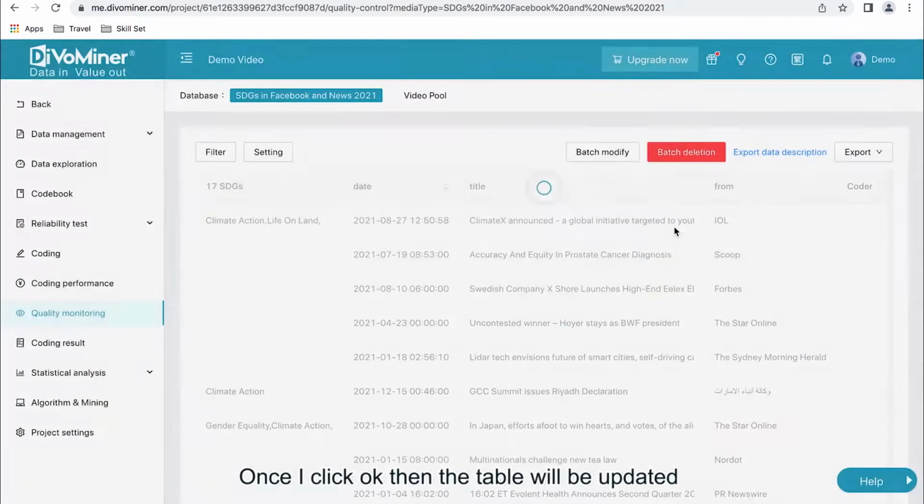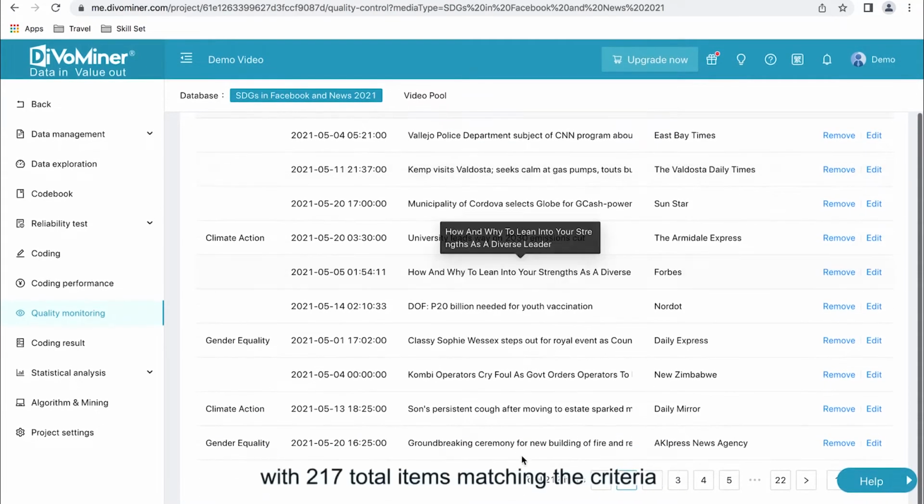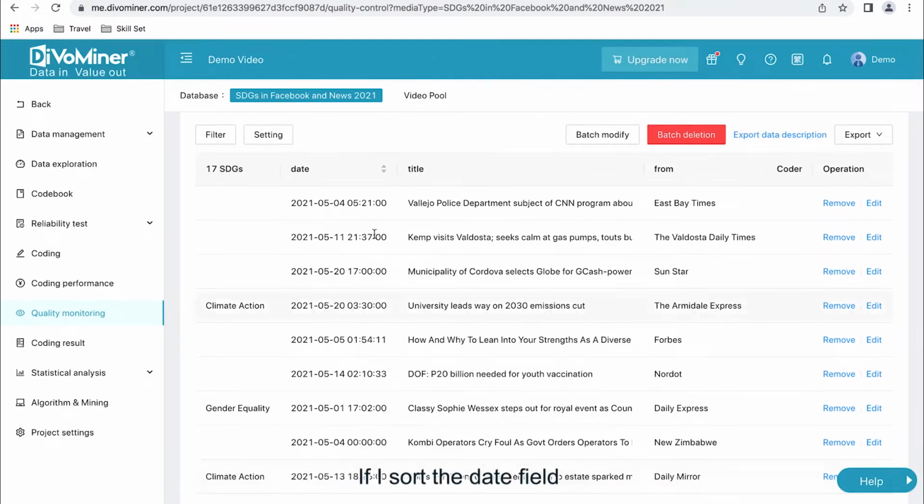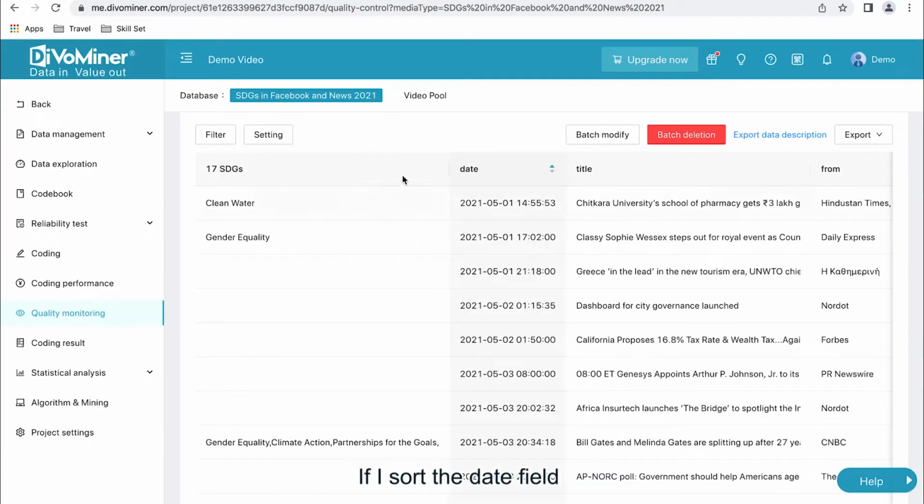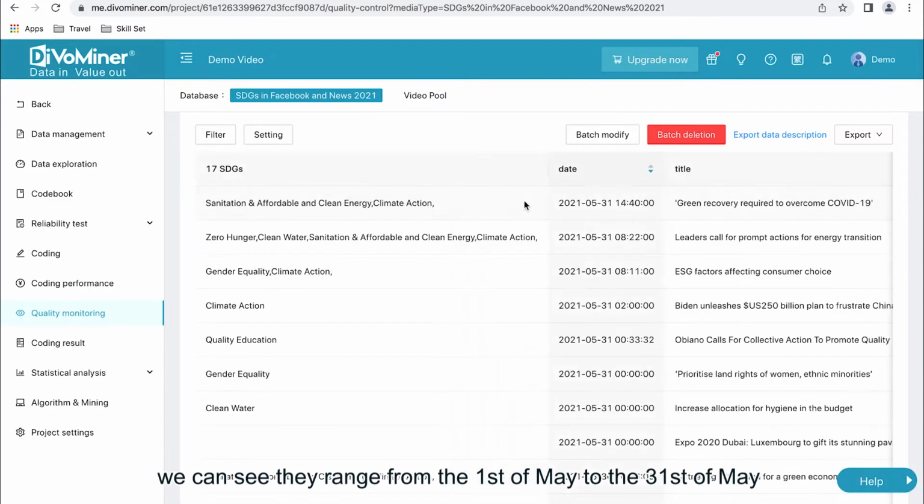And once I click OK, you can see that the table has now been filtered, with 217 of the original 3,000 being displayed. And if I sort the date field, you can see they range from the 1st of May to the 31st of May.